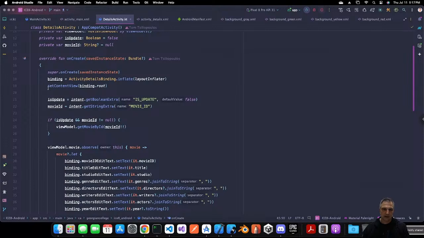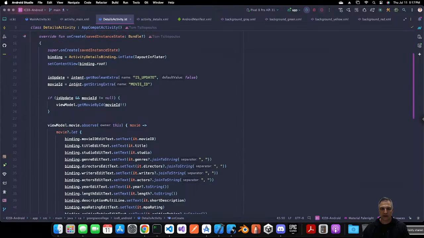So for isUpdate, we get the Boolean extra from the container that we sent over from the main activity. And for movieID, we get the string extra from the intent object. That's what we're doing here both times. And then we're checking: if isUpdate is true and movieID is not equal to null, then what we want to do is call viewModel getMovieByID. So that's what we're doing with the view model.